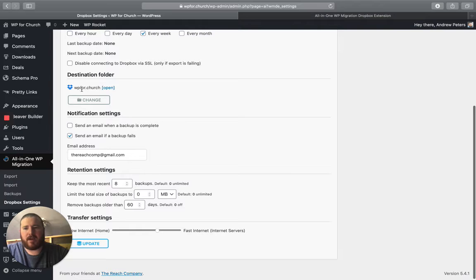Next, I have the destination folder. It created this automatically for me. You can change it and select another one if you like, but I don't. There's no reason to. Send an email when the backup is complete. I don't usually check this because no news is good news, and I've found that All-in-One is really great at communicating when a backup fails. So I typically just send an email if the backup fails. If something is broken, I want to know about it. If everything's working as it should be, then cool beans.